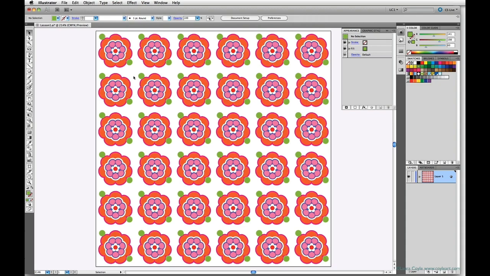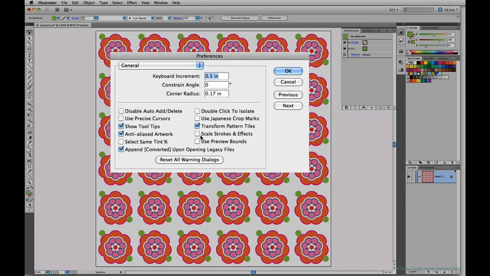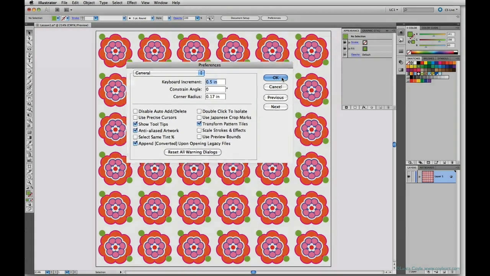But there's one thing you need to make sure of, and that's to go into your preferences, that's Command or Control K. And here we have Scale Strokes and Effects. And since we're using effects in this file, and we're hitting the target on the layer a lot, we definitely want this option turned off, unchecked. And that way you won't accidentally scale those transform effects that we've set up.